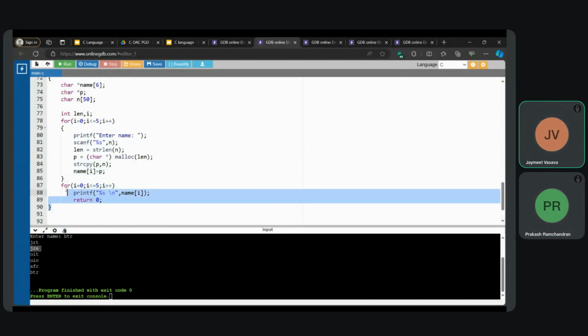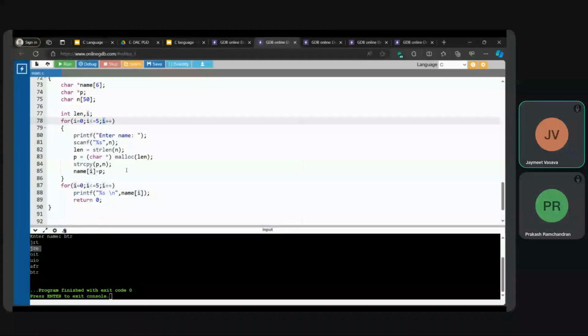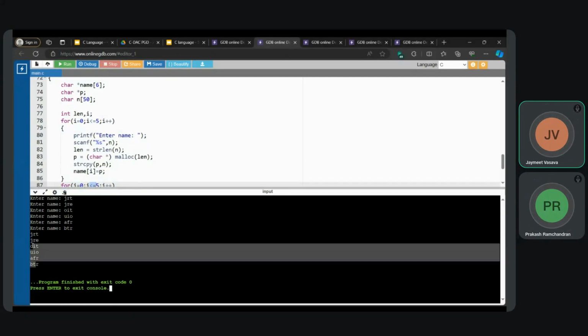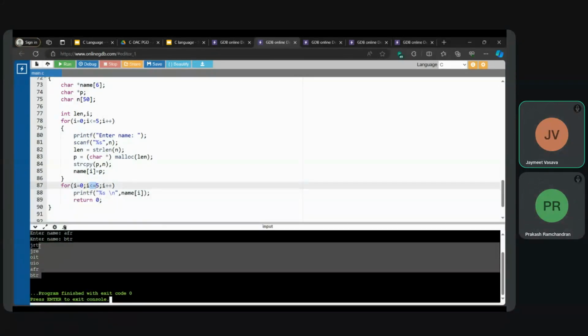And for printing these names, we are using another for loop. It has the same condition as this one, as both have the same usage, but this time it's for printing. So for printing, we use the printf statement, then specify the appropriate definition for it. Here it's a percentage s, then name, and iterating through i with the help of for loop. So the displaying is done with this for loop.